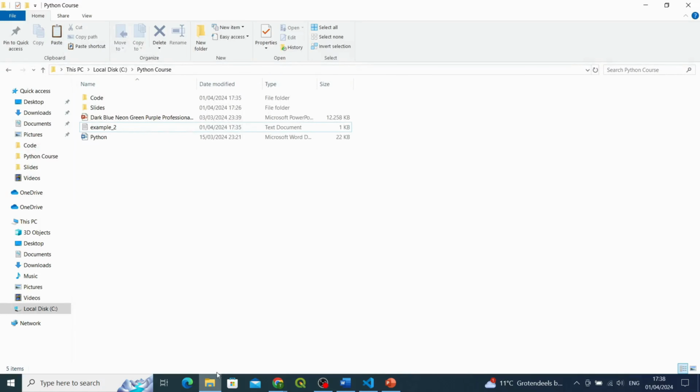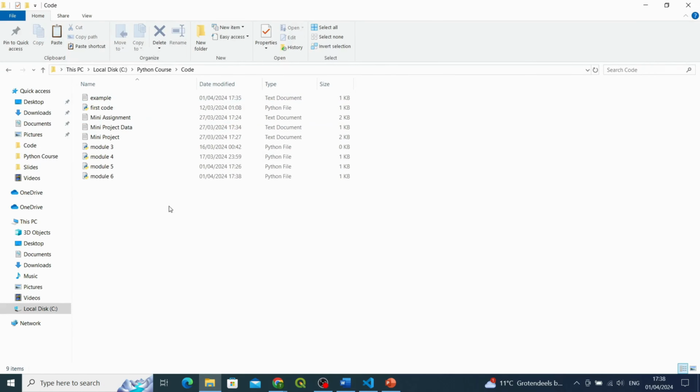So what happens is that when I have this code, I have the Python file here. If I don't give it a complete path, Python will start searching in the same directory. If the file is there, that's good. If it's not there, then it won't work.